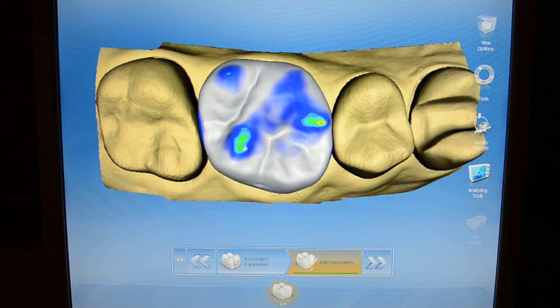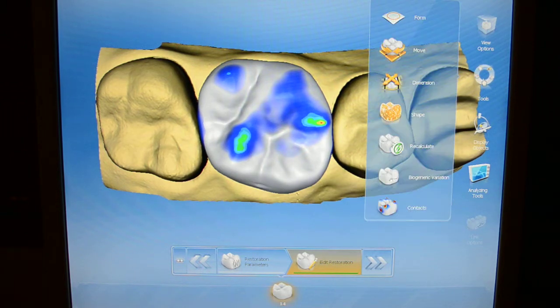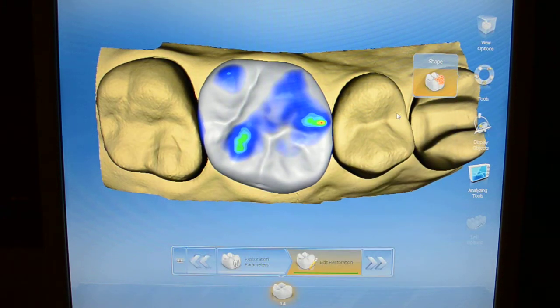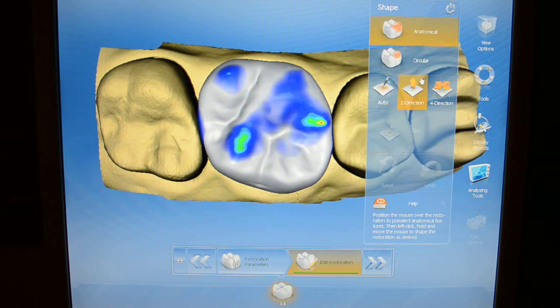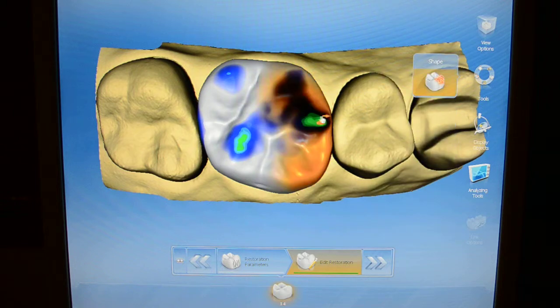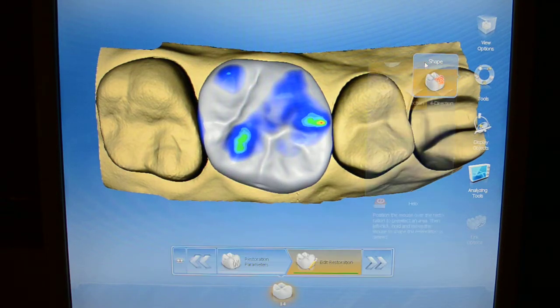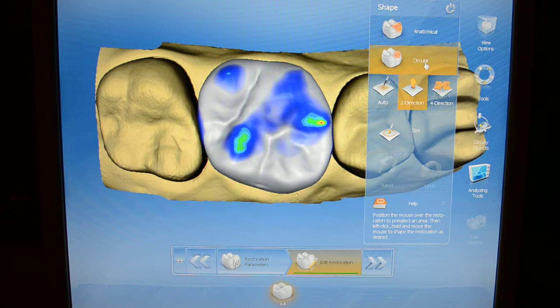That's what these mean. So imagine if we go to our tool wheel and we went to shape, that we want to modify that. But what I just showed you is if we use anatomical and we try to lower the whole occlusal table, that's not necessarily what we want to do. We simply want to lower our occlusion in these spots here and here. So what I'm going to do is go to shape circular. Because what shape circular does is it moves smaller pieces of tooth at a time.